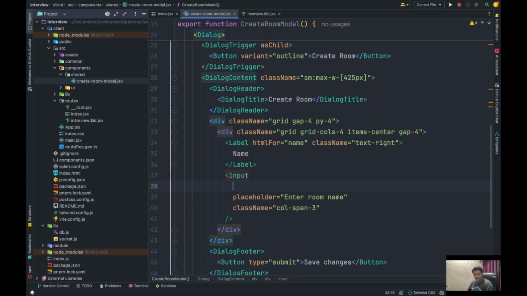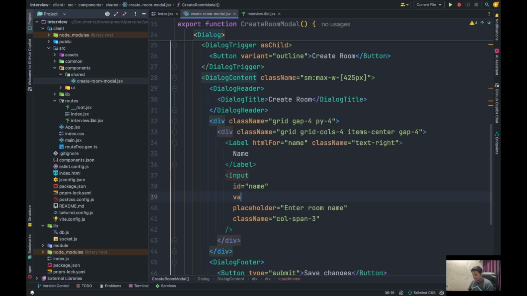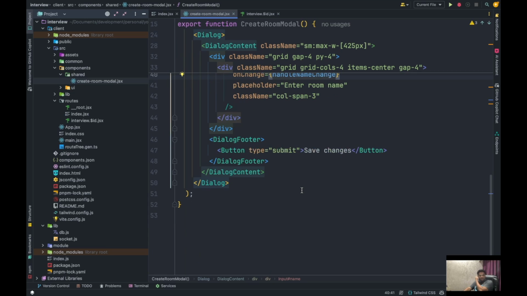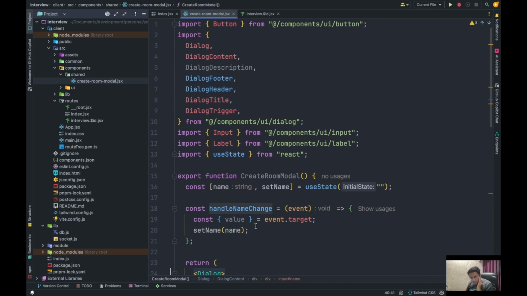I can remove the ID. Oh sorry, we need this for this label, so that is why. Pass the value would be name, and then we have to add our on change handler name change. Perfect. I think this is okay. Submit. So we need to create our API call.